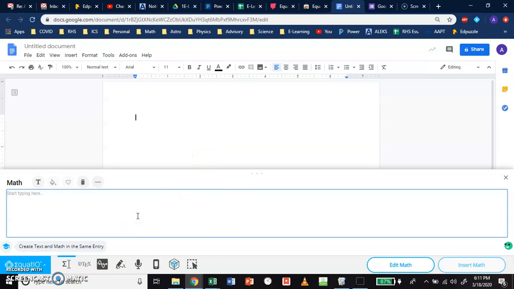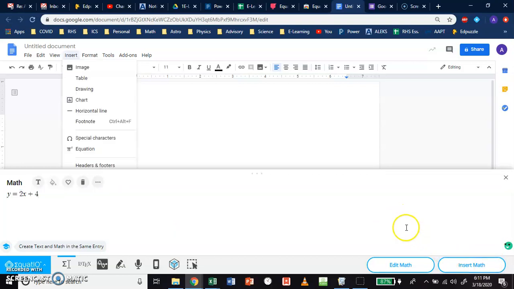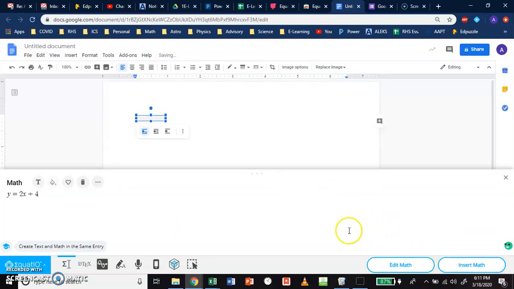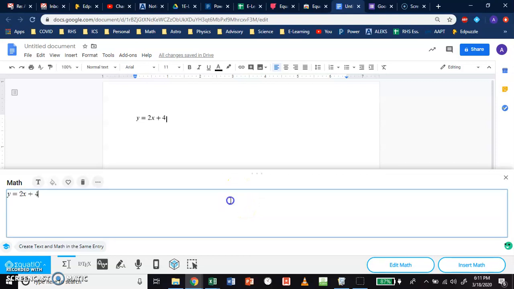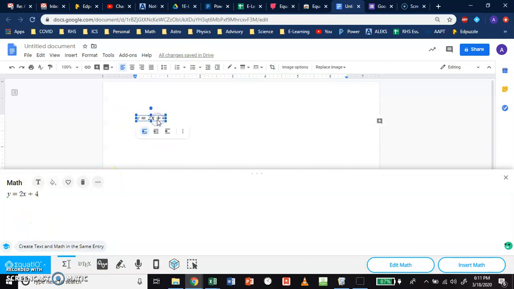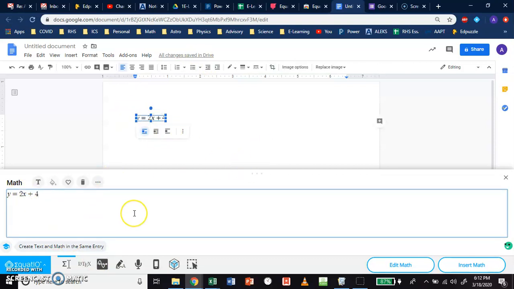So if I wanted to type y equals 2x plus 4, pretty straightforward. I click Insert Math, and then it'll take a second. It's got to think. But you'll see the equation pop up in your document. And you can't quite interact with it like text like you do in Microsoft Word, but it's not too bad. I think if you click on it, it will let you go back and edit it.